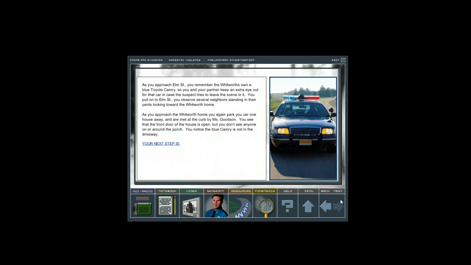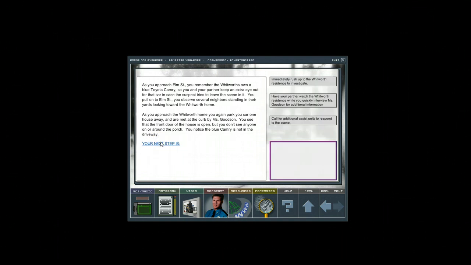As you approach the Whitworth home, you again park one house away and are met at the curb by Ms. Goodson. You see that the front door of the house is open, but you don't see anyone on or around the porch. You notice the blue Camry is not in the driveway. Your next step: immediately rush up to the Whitworth residence to investigate. Have your partner watch the Whitworth residence while you quickly interview Ms. Goodson for additional information. Call for additional units to assist you.